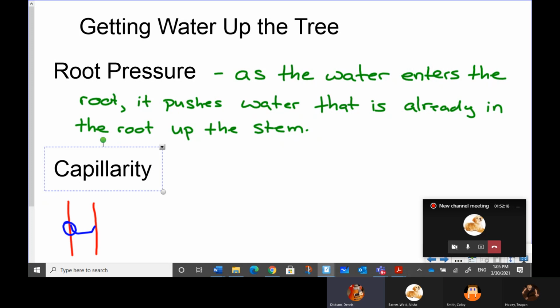That's capillarity. So the thought is that some of the water, once it gets out through the root and starts to get into the stem, is passing up the xylem. Remember, the xylem is really small tubes. So some of this capillary action is going to happen, and the water kind of sticks to the sides and gets drawn up a little bit higher.